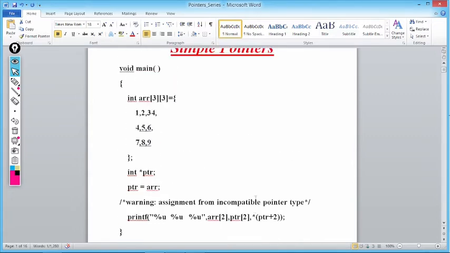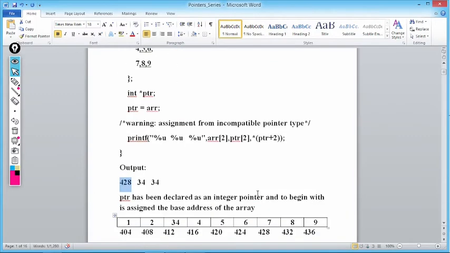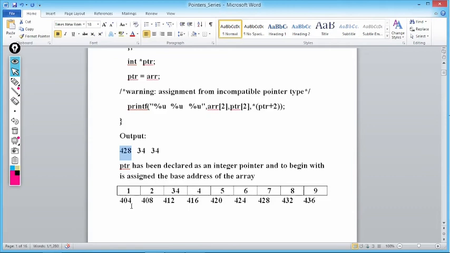Here I will get 16, not 12. We have, actually, I was thinking that it is starting from 400, but actually it is starting from 404. So when I write PTR plus 1, it will increment how many bytes? It will increment 12 bytes. So 404 plus 12, 416. It will start pointing to 416. 16 plus 12, 428. So ARR plus 1, 416, ARR plus 2, 428, we are getting 428.